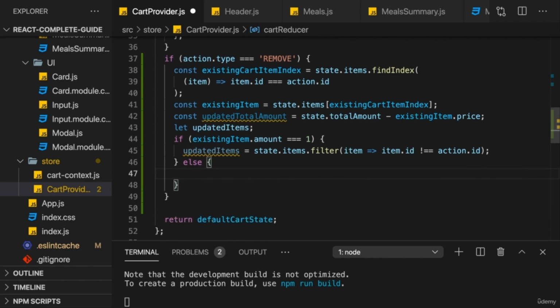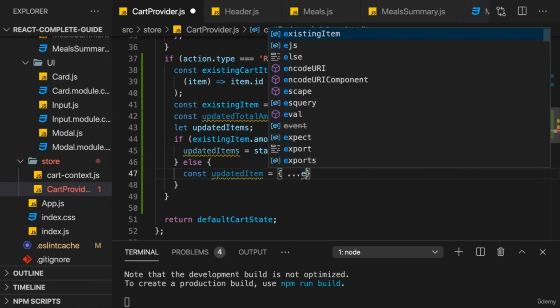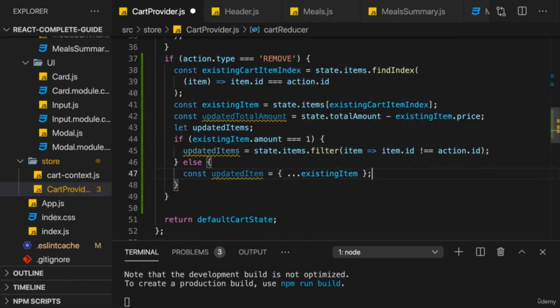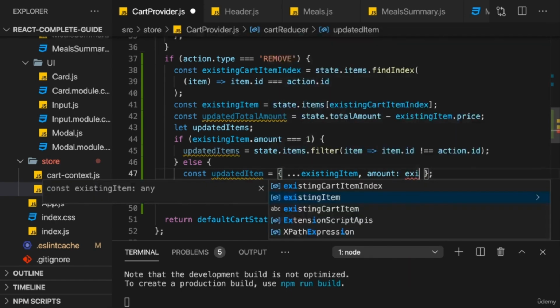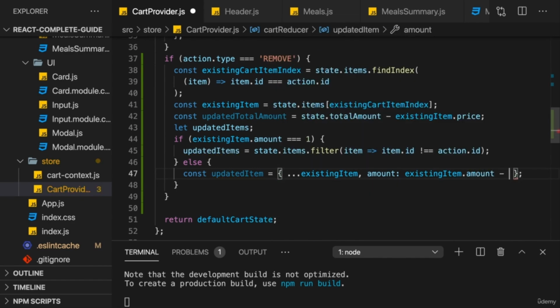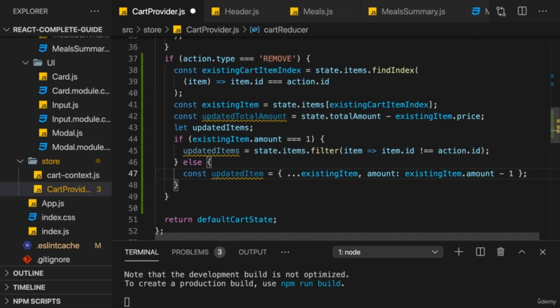Now, if the amount is greater than 1, we don't want to remove the item from the array. We just want to update the amount. So here we have the updated item, which is a copy of the existing item in a new object with the spread operator. And we just update the amount. We set the amount to existingItem.amount minus 1 to decrease it by 1.